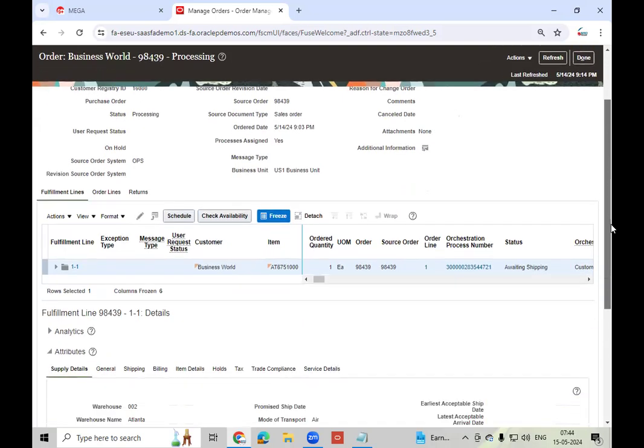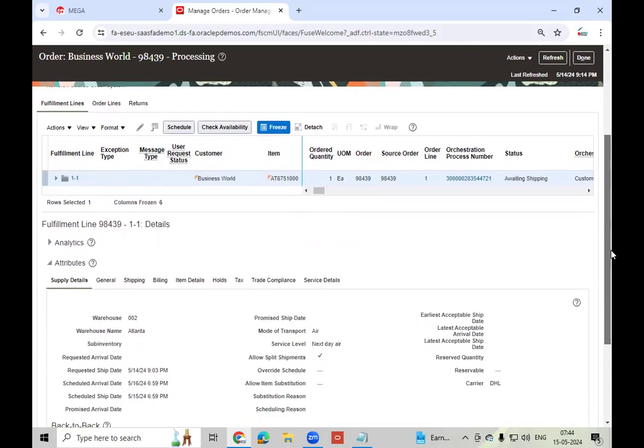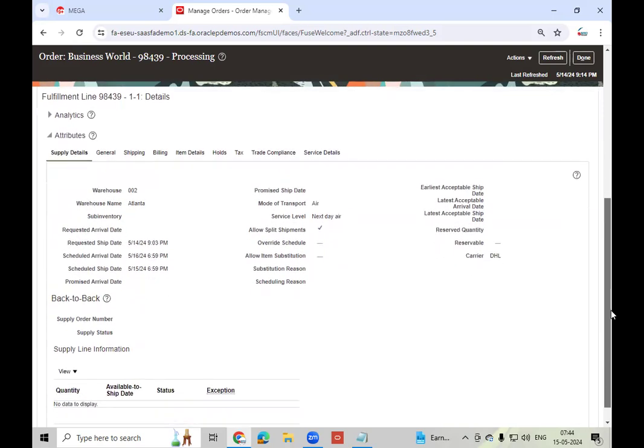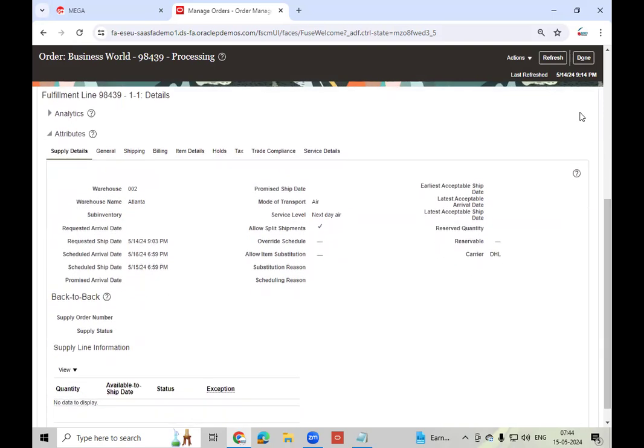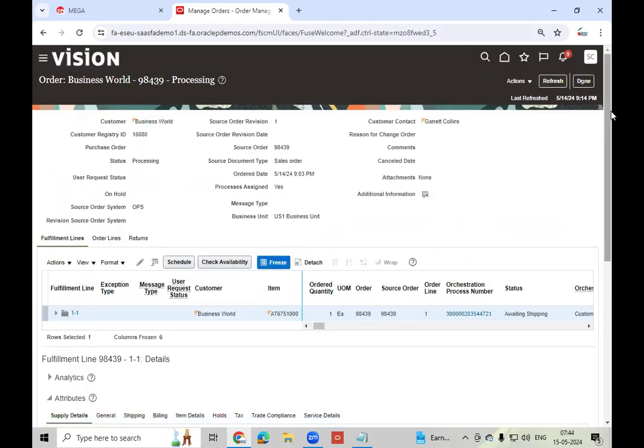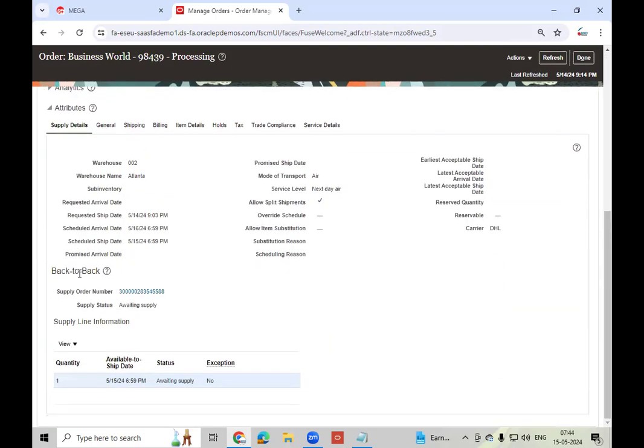So now here, yeah. See here, another section added, back to back. This back to back is for production. Back to back we can maintain for a supplier also. Okay, you don't confuse this. Back to back section will be enabled or maintained for ATO model and back to back sales order.